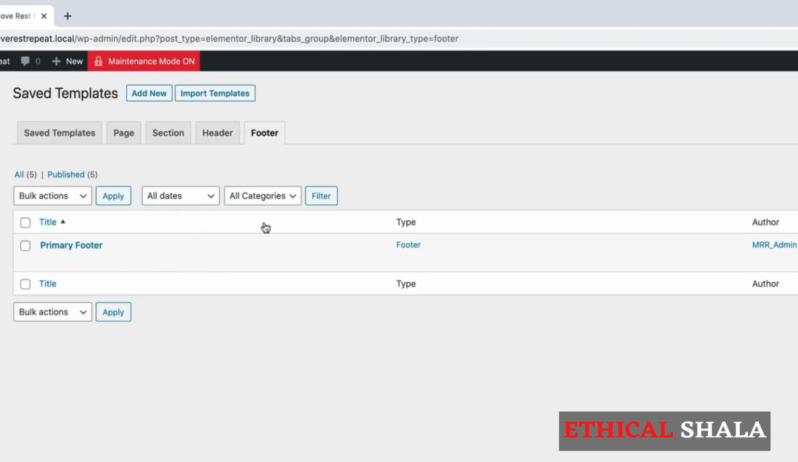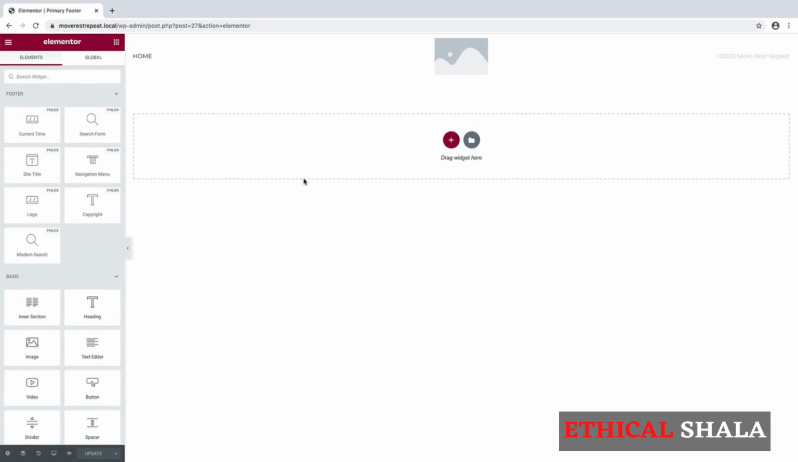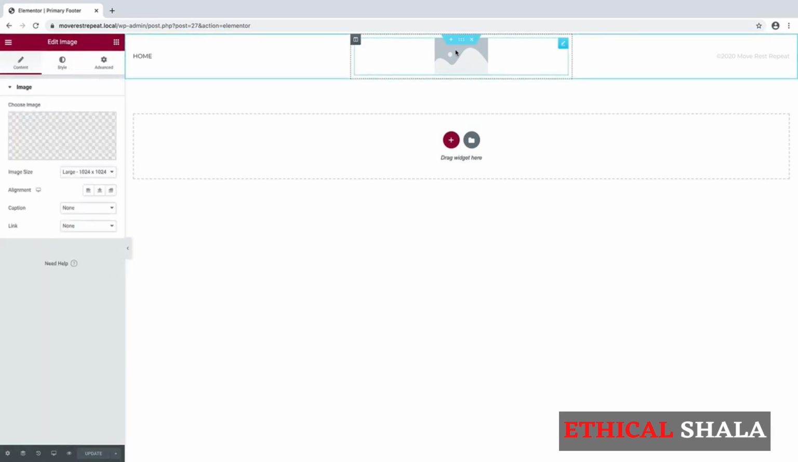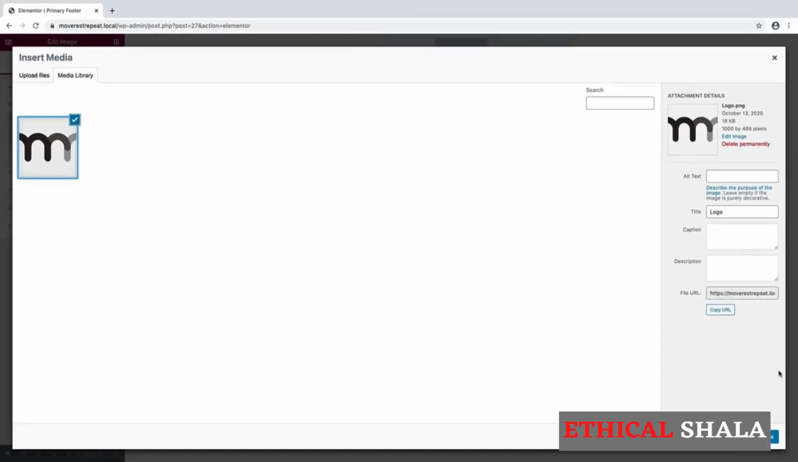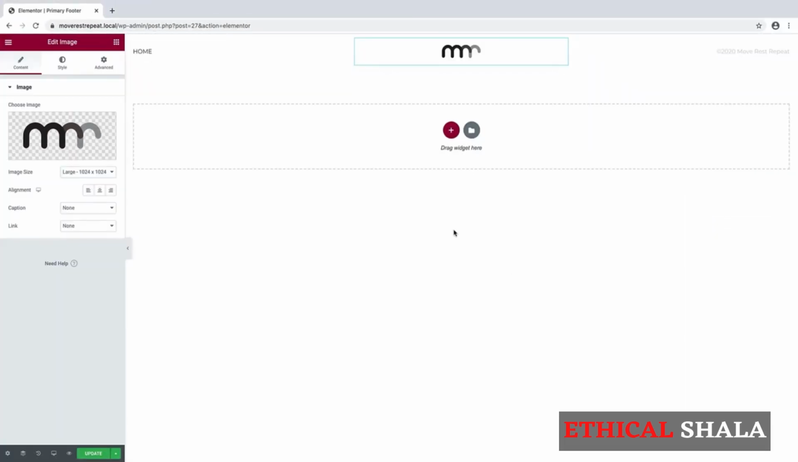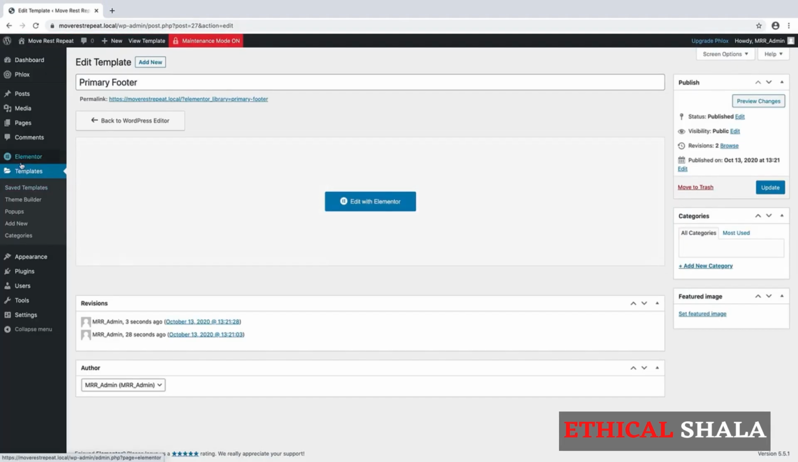So let's do the same thing we did with the header. We'll click edit with Elementor. We can go in, we'll see the same type of thing here. We'll click this image, go over here, and add that same logo. Insert media, and we're done. We'll click update to save, and then head back here and go back to the dashboard.